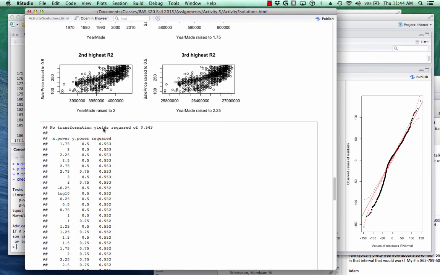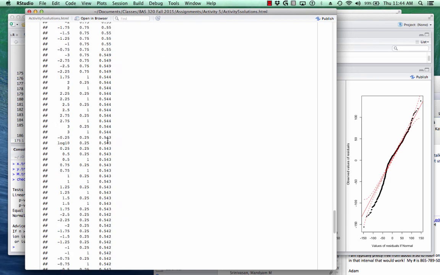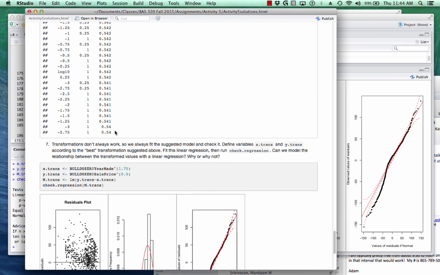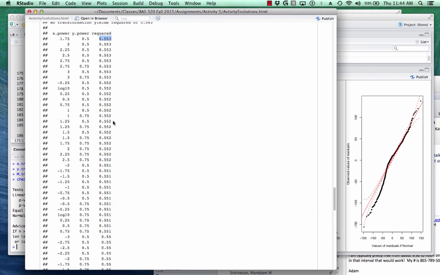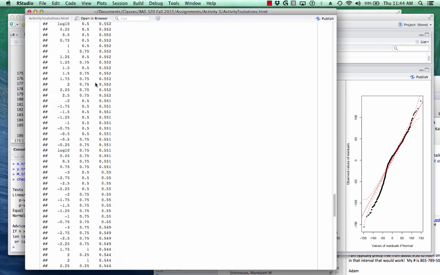But these are basically all the models with an R-squared of at most 0.2 below this. So we see there's actually a huge range of acceptable, possible transformations here. My guess is probably none of them are going to work any better than the one we picked because we picked the one with the highest R-squared.